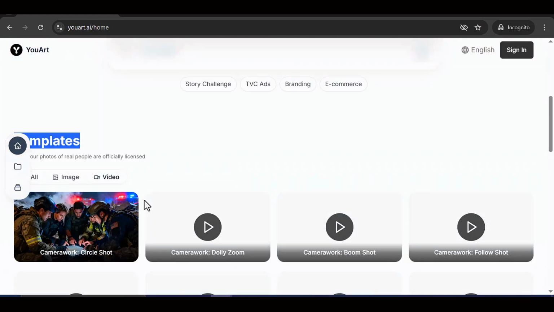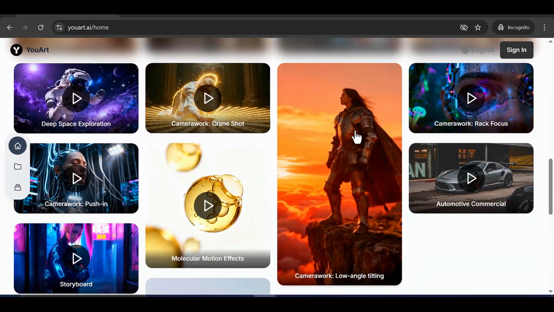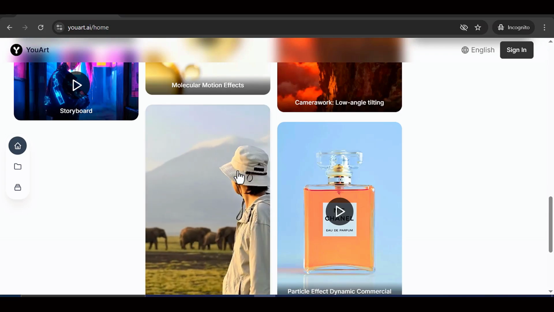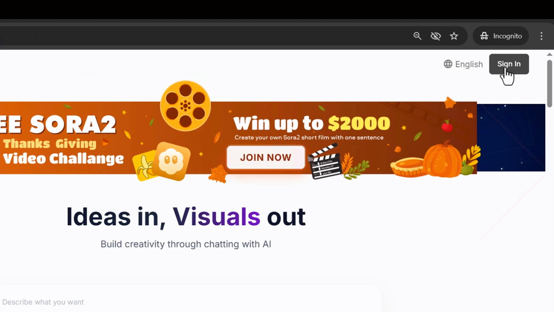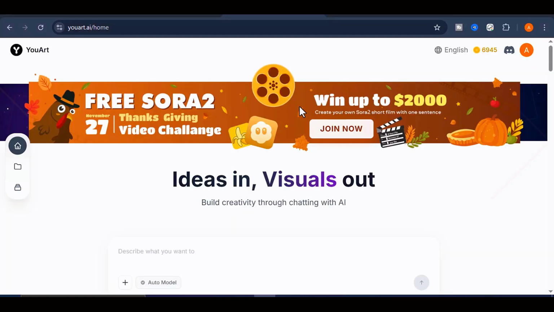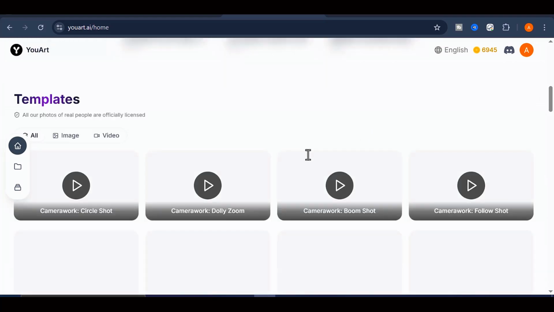When you scroll down the homepage, YouArt AI presents a wide range of templates you can explore. These templates help you understand what is possible and give you ready-made structures you can replicate or customize for your own projects. To get started, tap the Sign In button at the top right corner. You will be taken to the sign-up page where you can register with your Gmail account. The process is quick, very simple, and does not require any credit card details. Once signed up, YouArt AI gives you a set of free credits so you can begin experimenting right away. As you can see, I am already logged in, so let us begin creating something remarkable.